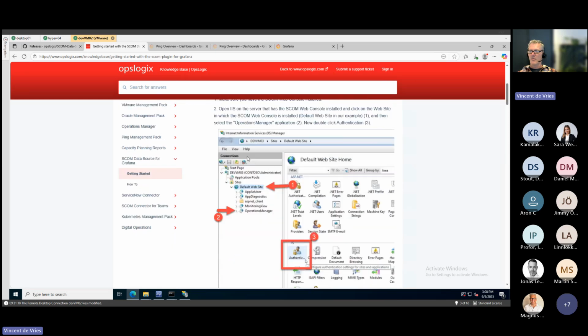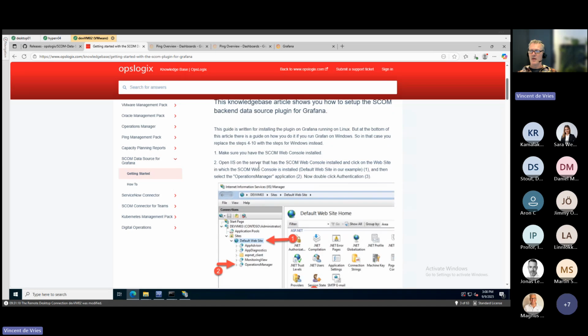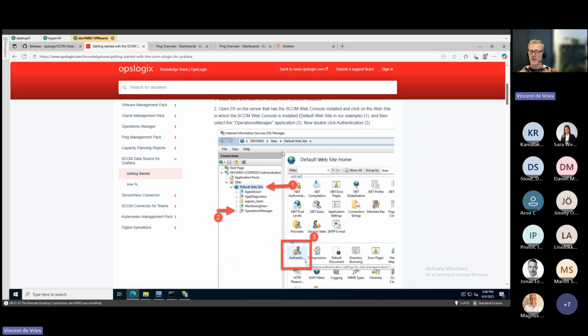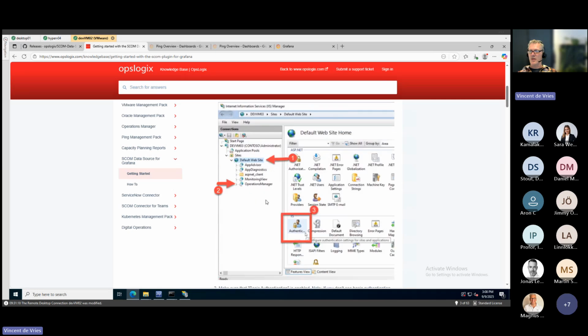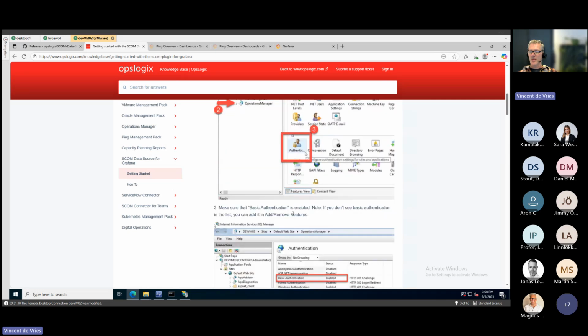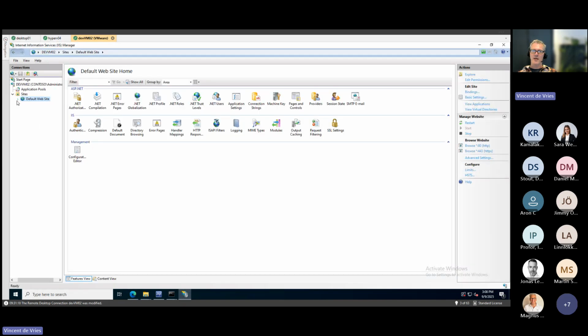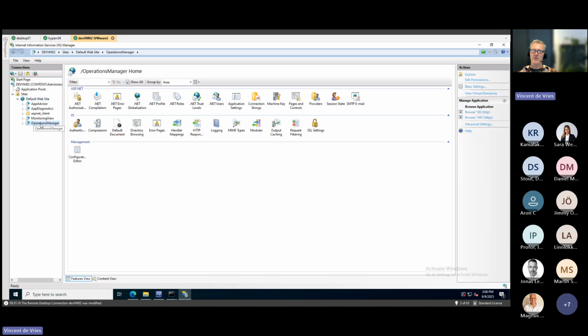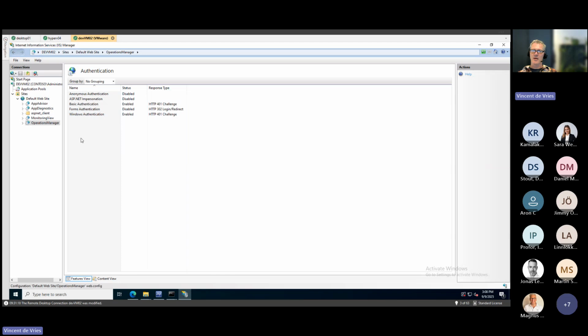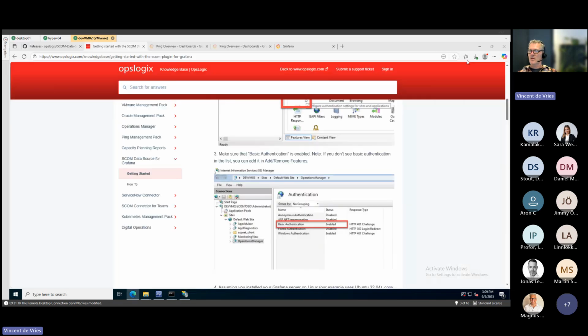Then we have a knowledge base article in getting started with the SCOM data source for Grafana here. And right at the beginning, it tells you how you need to install the web console for SCOM, otherwise it won't work, and how to configure it. So in IIS, there's one thing you need to take into account, which is the authentication part, and you need to enable basic authentication. Now we have that already on the IIS server we have running here on the server. So if we look at authentication, then we can see that we have basic authentication enabled here.